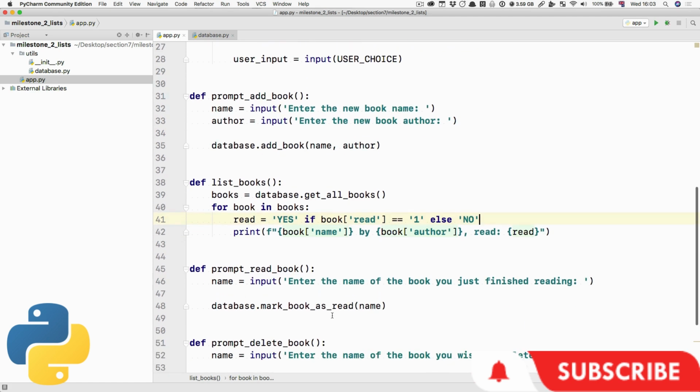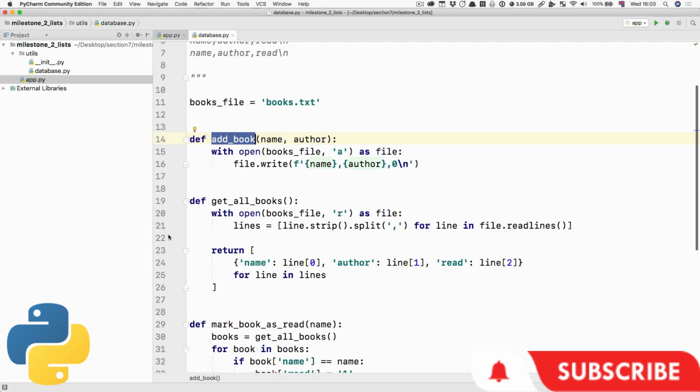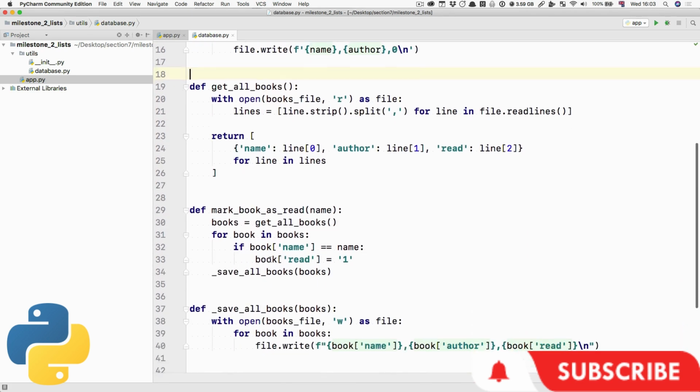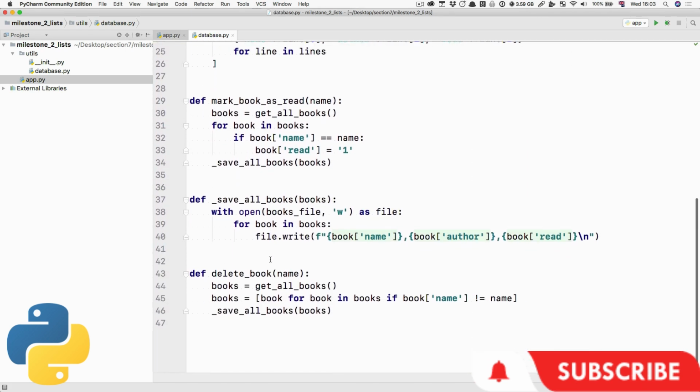So that's the only thing there. Okay, other than that, prompt read book is going to get the name and then mark it as read. And you know that in the background, the database is going to the file, opening it, looking through all the books, marking one as read, saving them back. But your app doesn't care. So what we've created here is a nice interface between our app and our data storage mechanism that very nicely hides all the complexity inside this file.